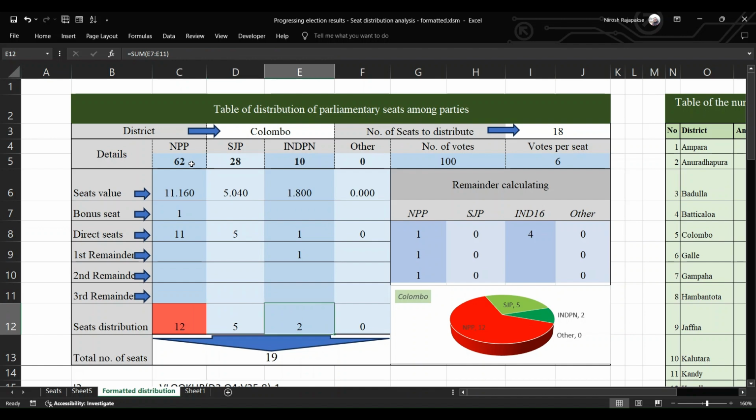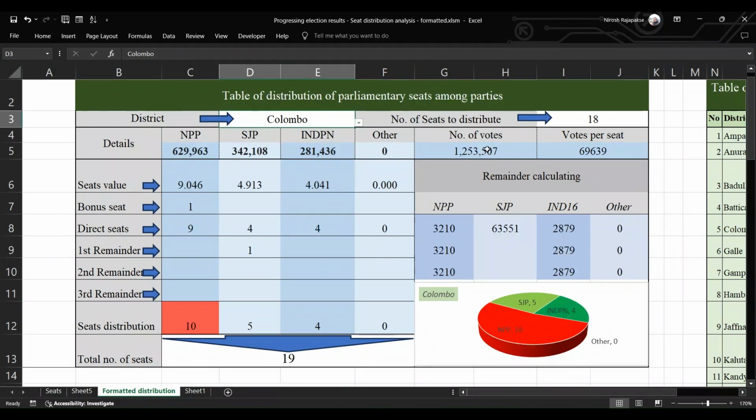Now you can try to enter even percentages. So total will be 100%. Let's see how it works. When you select any district name from the drop-down box in D3, the remaining numbers are automatically calculated. Or you can manually type the district name in D3.